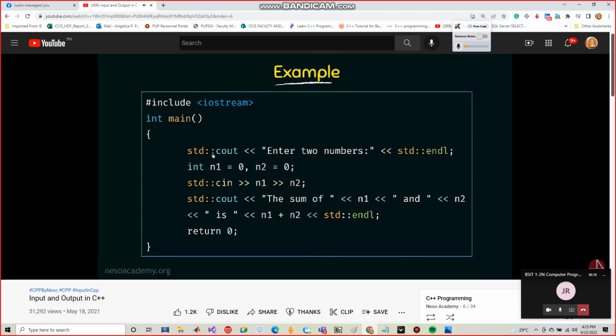and then we have two colons, and then it's written cout, and we have two angle brackets, and within quotes it is written "enter two numbers", and we close the quotes, and here again we have these two angle brackets, and it's written std::endl, and then a semicolon. And here we have int n1 = 0, n2 = 0, then std::cin >> n1 >> n2, and then std::cout << the sum of n1 and n2 is n1 + n2, std::endl again and return 0.